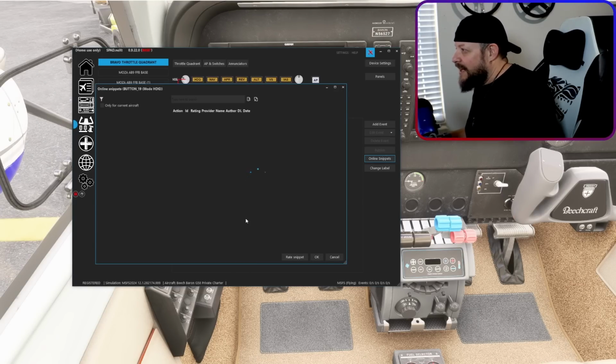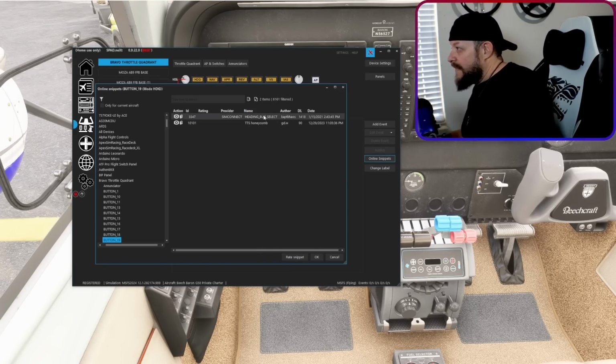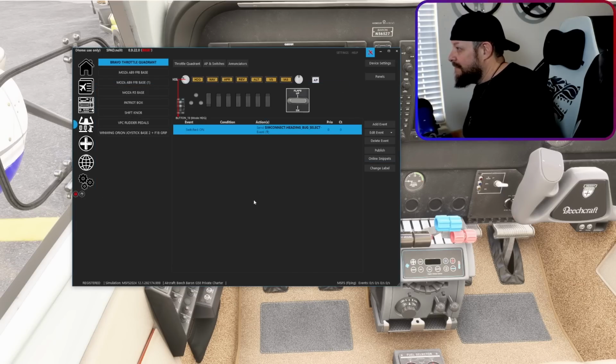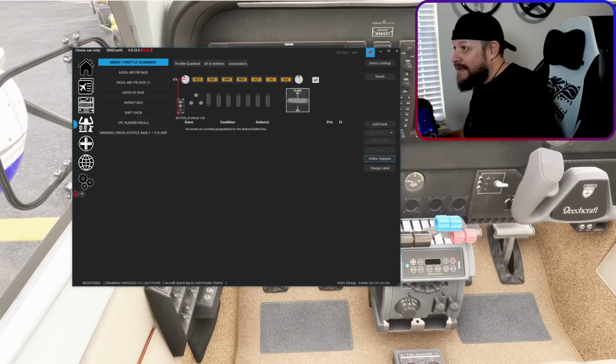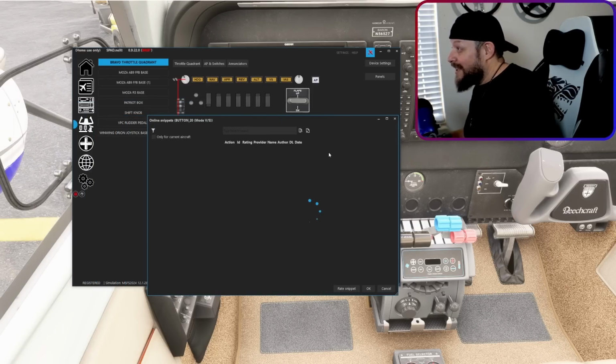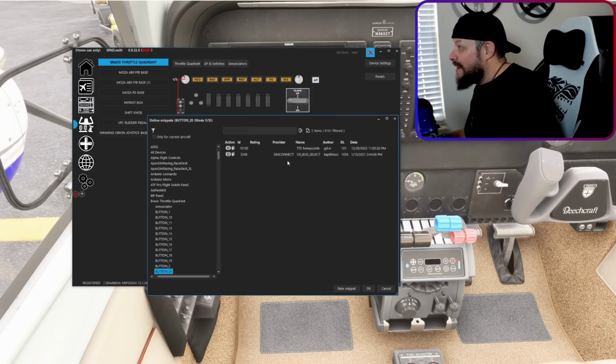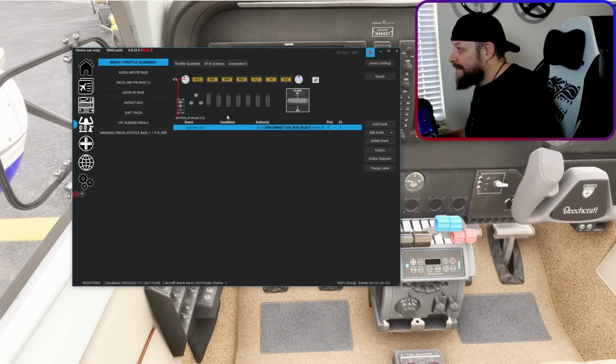So now that we're on the heading, there's the heading bug, select. Hit OK, and that's it. It's just vertical speed now is what we're on. Online snippets. Not having to do anything else. And you can do this with a lot of different buttons, especially like the flaps, the landing gear. A lot of these are already in there. VSI, that's our vertical speed. And finally, altitude.